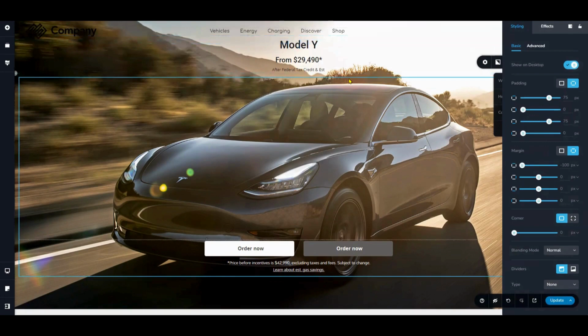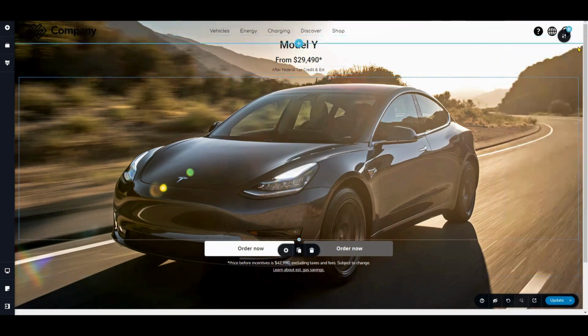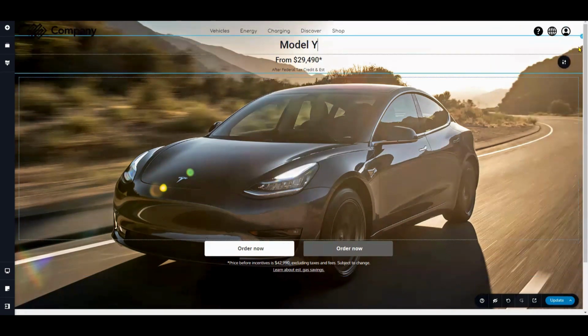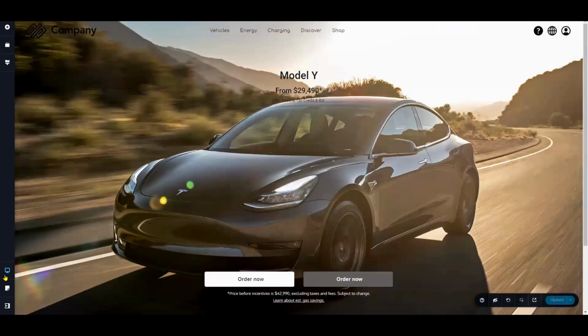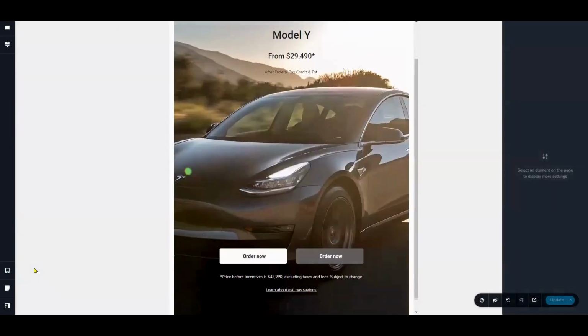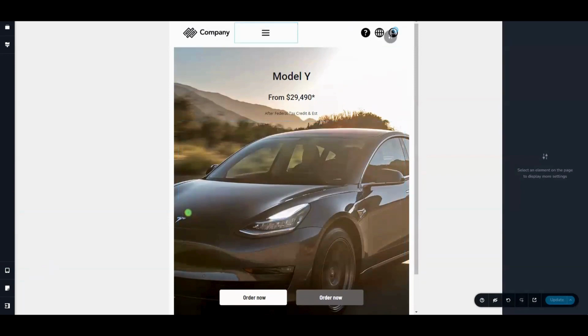So there you have it, an easy way to overlay the header. You just have to make minor adjustments. Also, check the responsiveness to ensure it looks good on all devices.